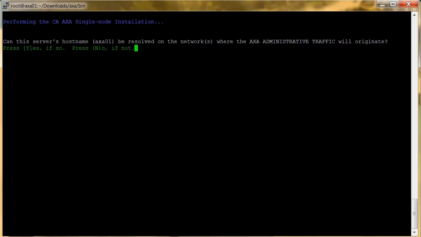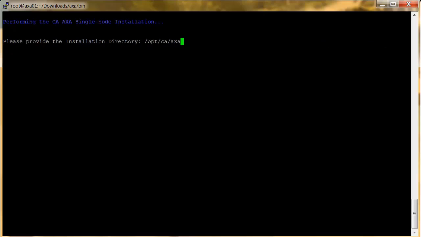Here you will specify if the server's hostname can be resolved in the networks where the AXA administration traffic will originate. If no, you must specify the external AXA admin console hostname or IP address and the external AXA admin console port. We choose yes. Specify the installation directory where CA App Experience Analytics must be installed. We will use the default installation directory.